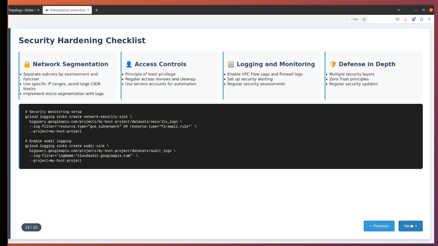Least privilege access ensures users and services have only the minimum permissions they need. Regular access reviews help prevent permission creep over time. Logging and monitoring provide visibility into network activity. Enable VPC flow logs, firewall logs, and audit logs. Set up alerts for suspicious activity. Regular security assessments help identify configuration drift and potential vulnerabilities. Use tools like Cloud Security Command Center for continuous monitoring.